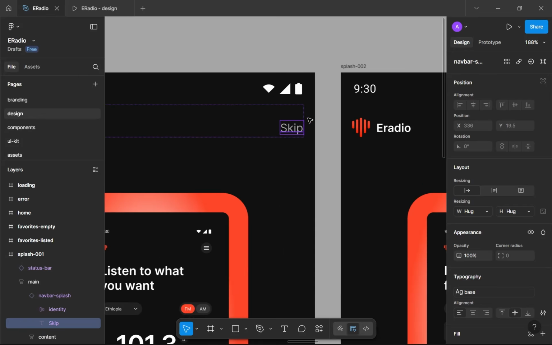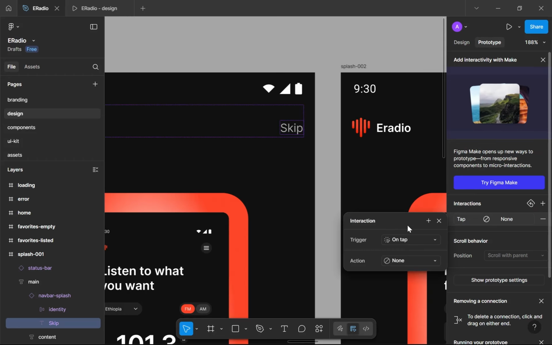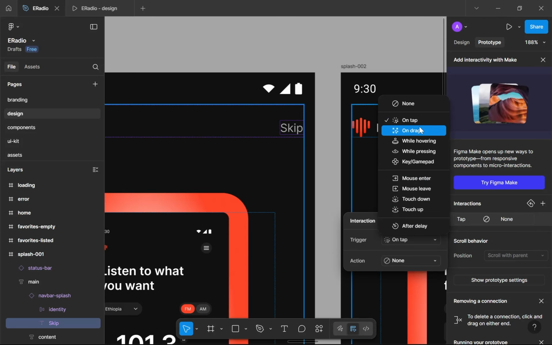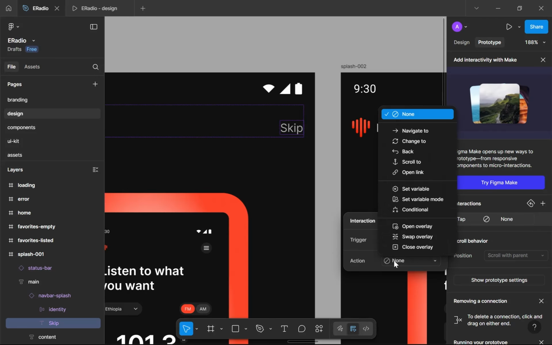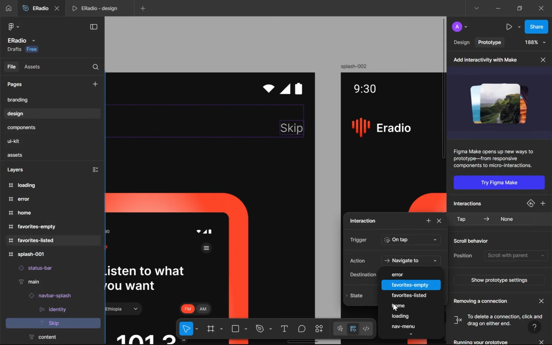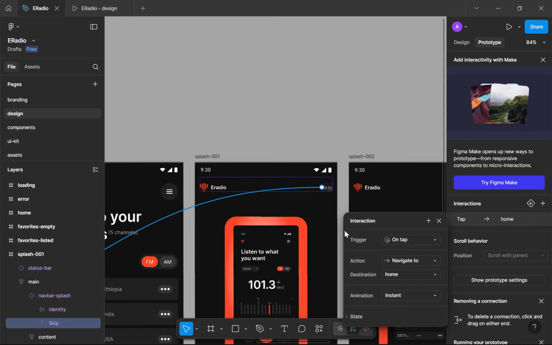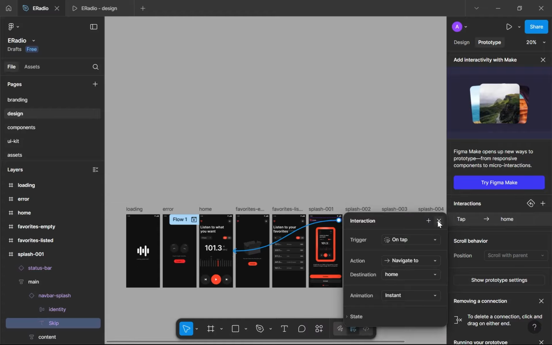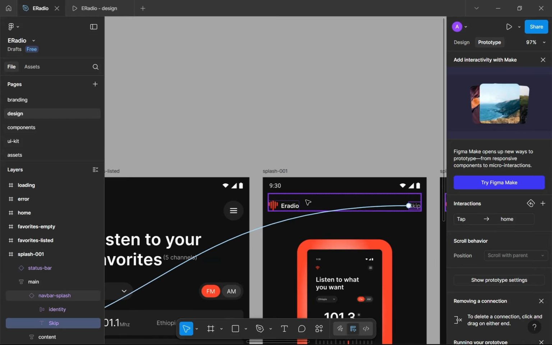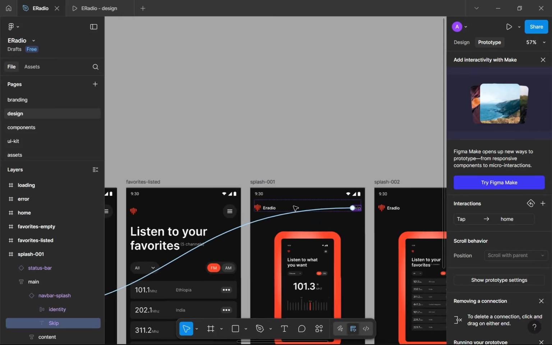Okay, so let's go to prototyping, and this will be the simplest part here. Just on tap or on click, same thing. On tap is identified to be working on mobile. That's the only difference. Navigate to, and home. And the animation this time will simply be instant. Great.